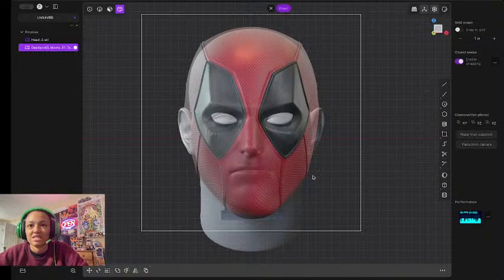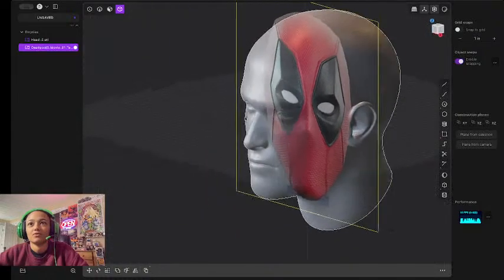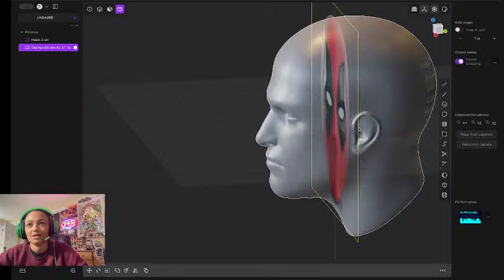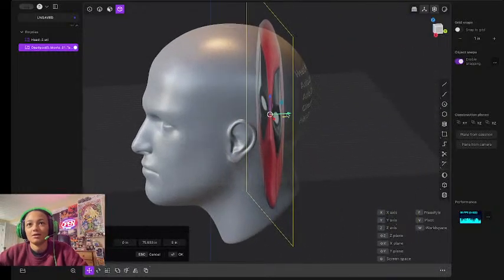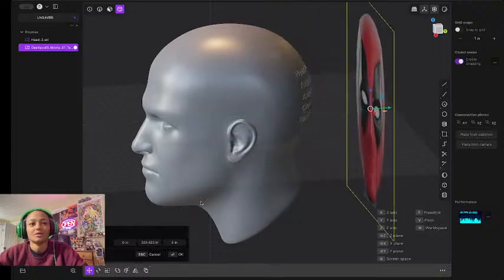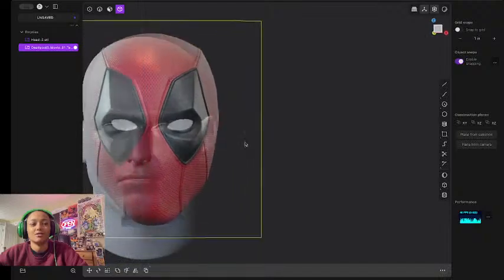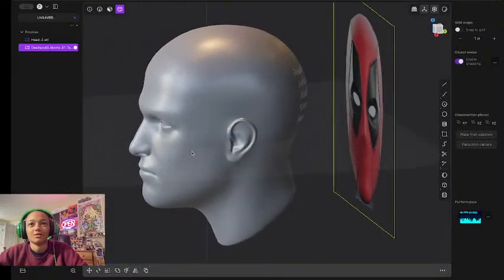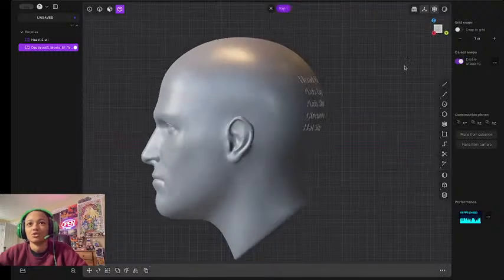Sorry, not mask. All right, so we got the front view. So I kind of want to just bring that to the back. It will still show through, but now it's not going to be in the middle of the head when I turn to the side view, which is what we're going to put up right now.